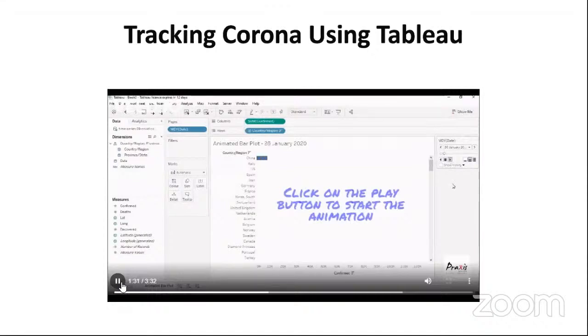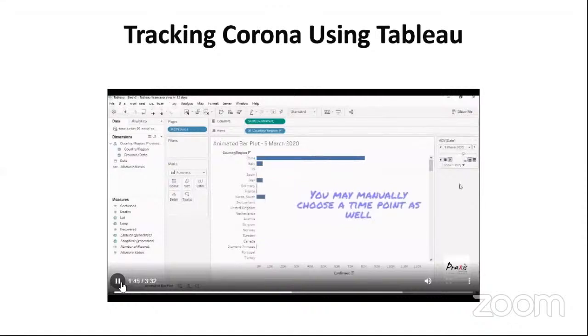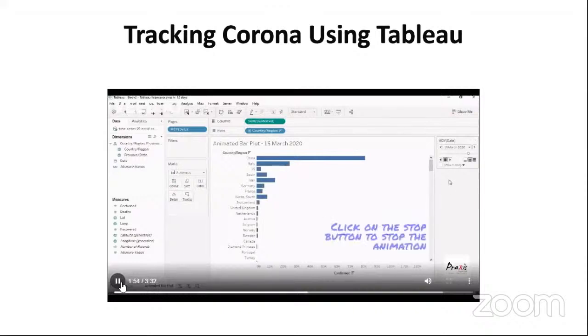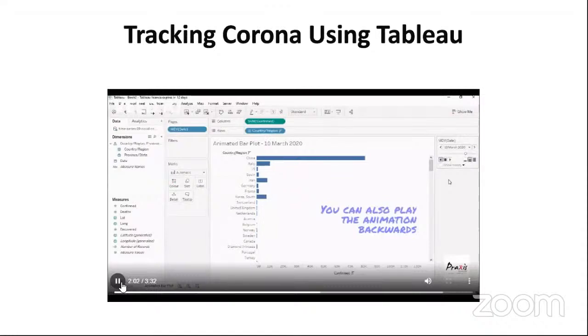See now how this movement is shown: China, the cases are increasing. This is the movement according to the date. Now see, Italy will also start as the date changes. Italy started, Iran, Germany, France. Manually also, you can choose a lot of time plots. You can stop the animations. You can go for a backward animation also. See, this is a backward animation.